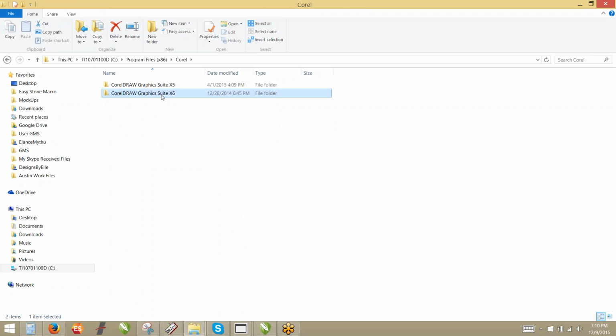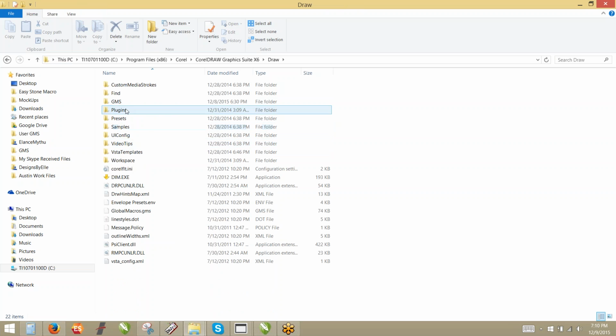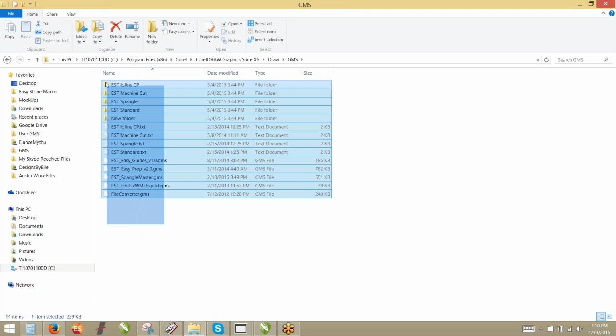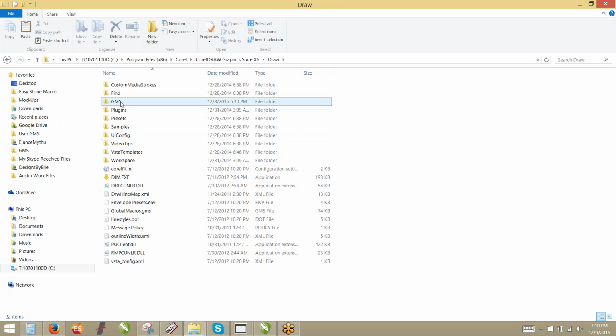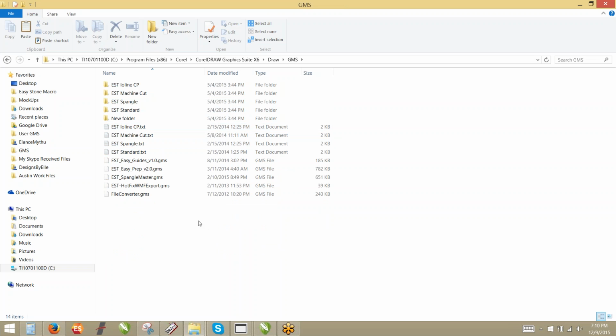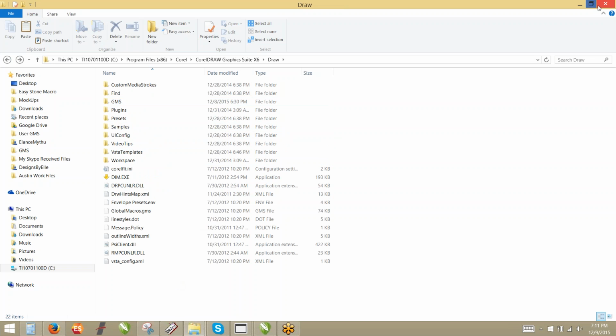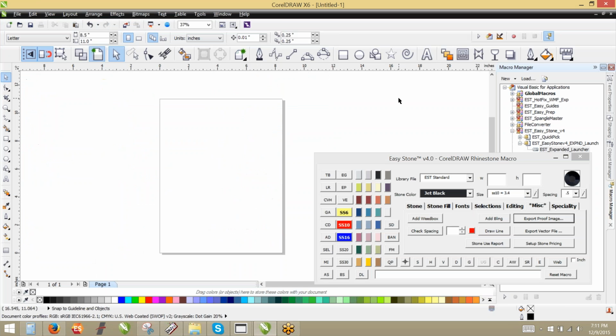What we need to do is go into the X6 folder, go into Draw, go into GMS, and I would just copy the whole folder. Then come back out to your X7 folder, go into Draw, GMS, and paste. The next time you open up CorelDRAW X7, you would see EasyStone in the list of macros available for you. That's how you would get it into X7 manually until we create a CorelDRAW X7 specific installer that will automatically put it into that folder for you. Pretty straightforward, but once you have it in there, it should basically work the same way.